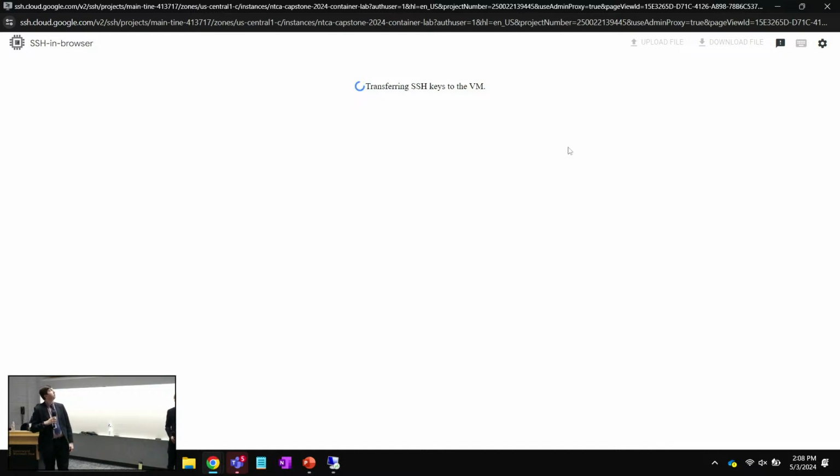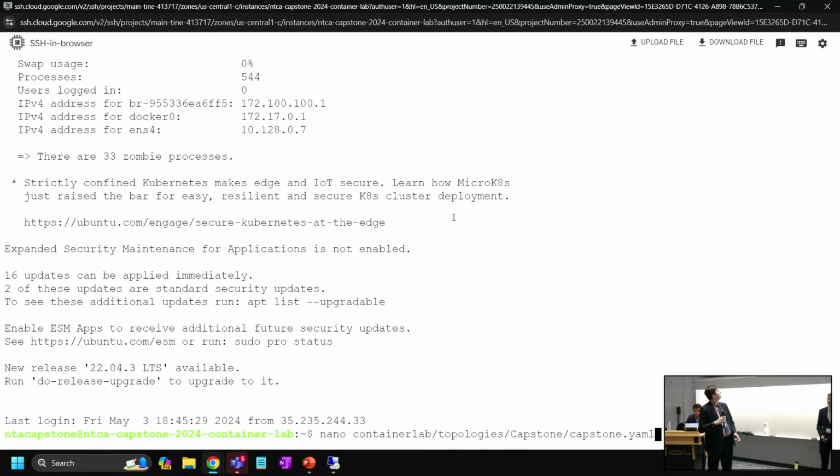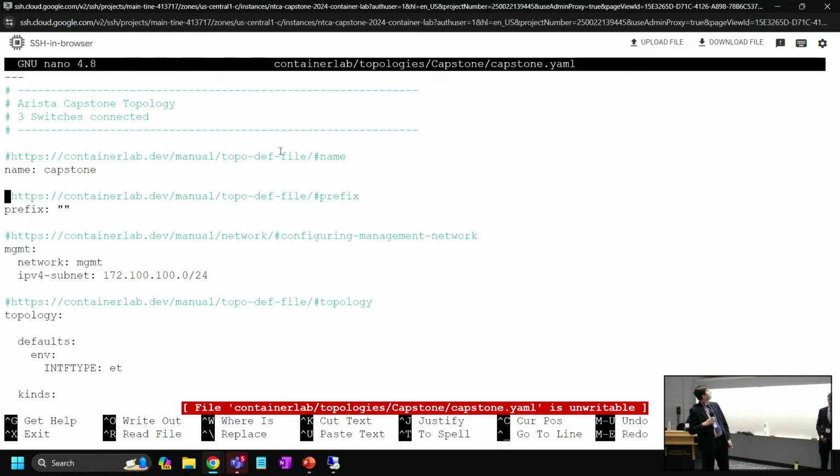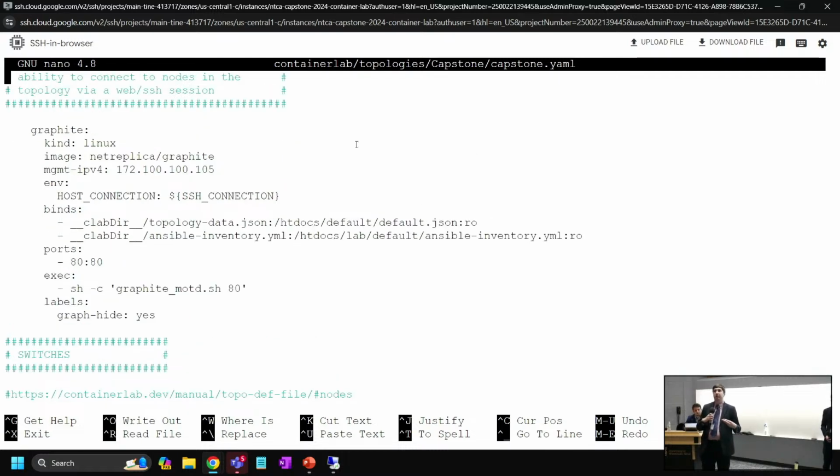One of the things within the Container Lab is a very important file that connects us to Arista software in order to configure all of our devices. Also within there is a Graphite module. So we have our Graphite node right there, which creates a very nice visual topology. It shows all the device names, as well as allows you to SSH into the devices individually.